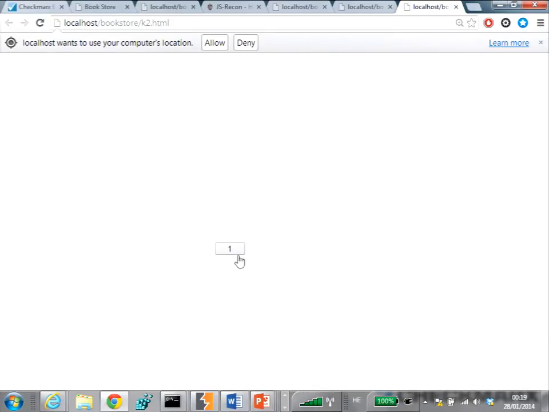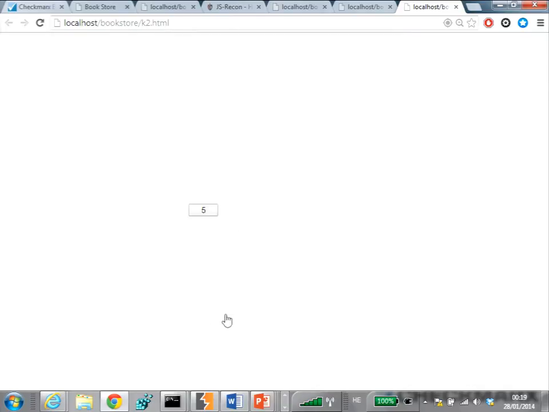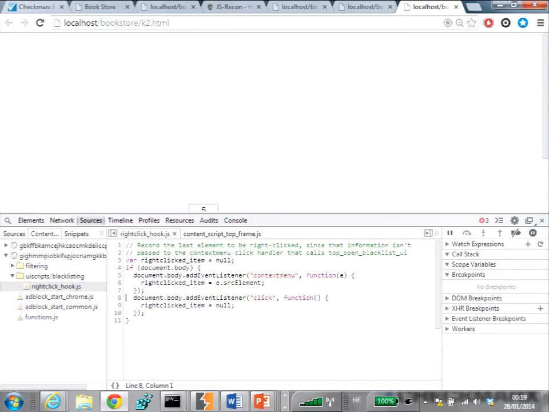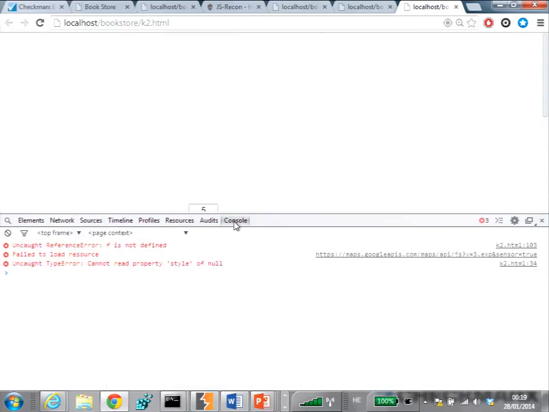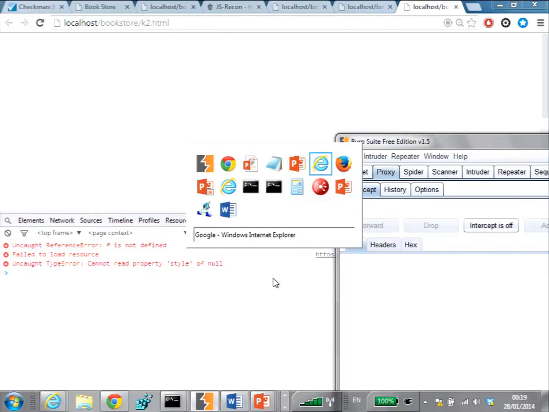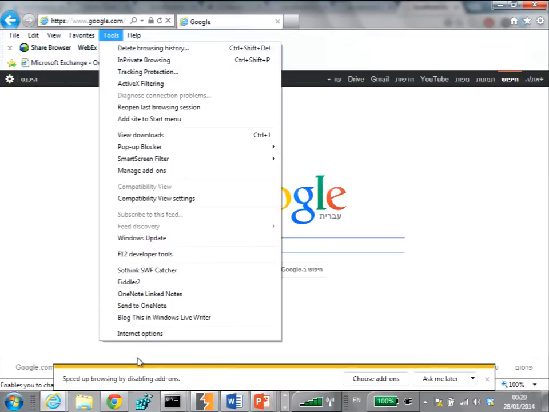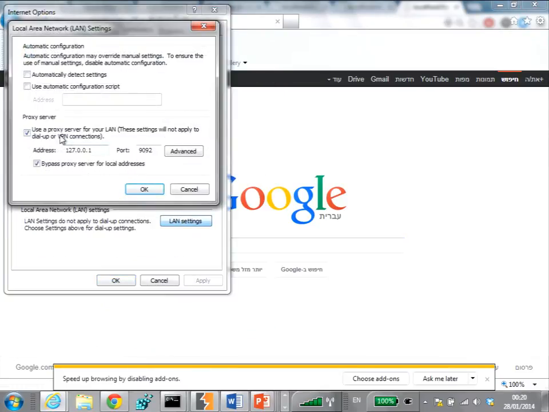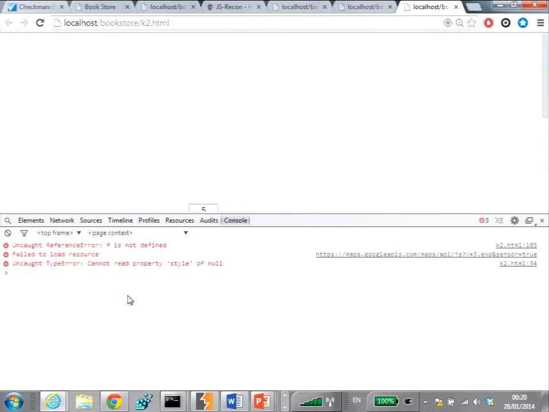Just a sec, I wanted to show you something else. Let's start from the beginning. 1, 2, 3, 4. Okay, so it didn't work perfectly, but if you take a look here at the console, it seems like, oh, sorry. The proxy was still on, and Google does not serve me because the certificate is not valid, because it's HTTPS. So I need to turn that off. Okay, my bad. So let's start from the beginning.